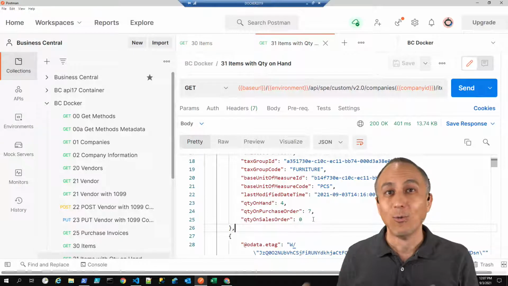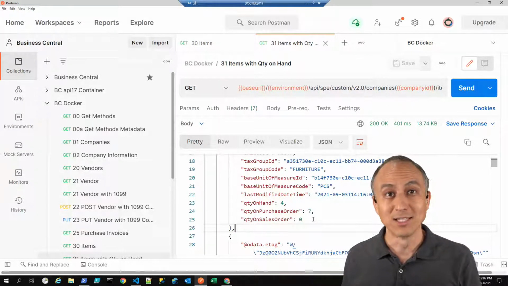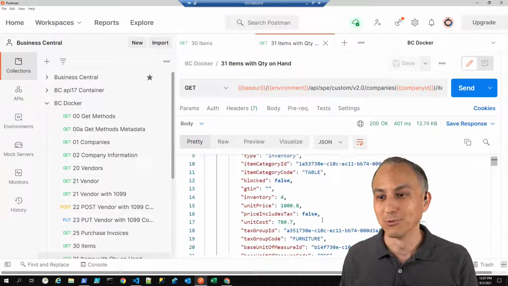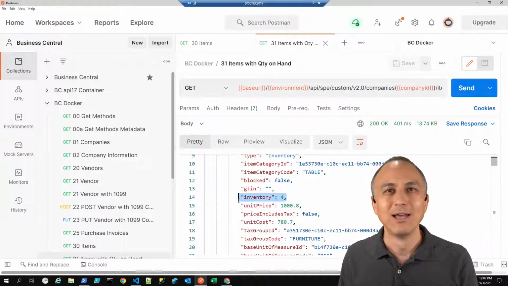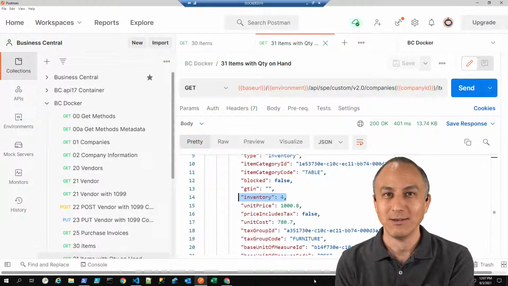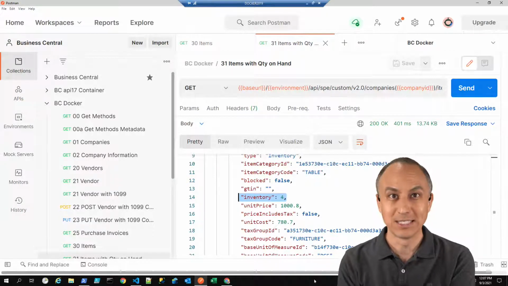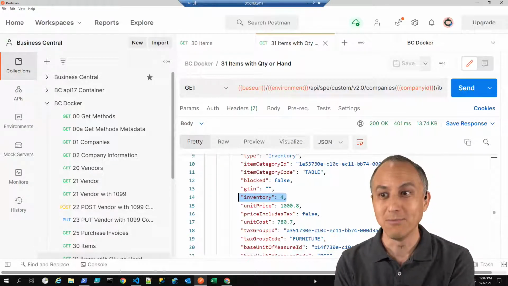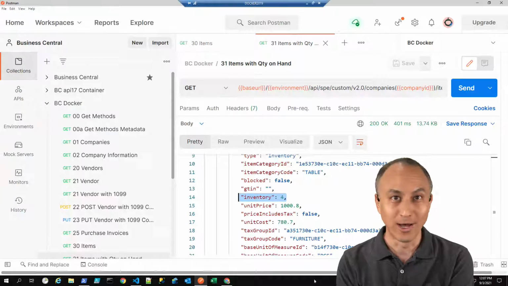Well, what did I realize then after looking at this 3 times? Guess what? It's already there. Inventory is already in the standard BC API, web API for items.